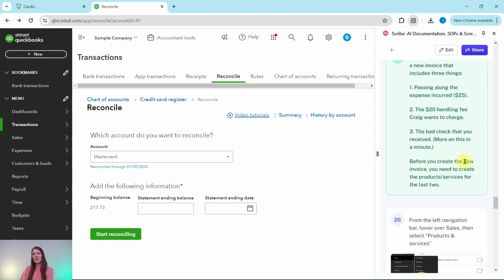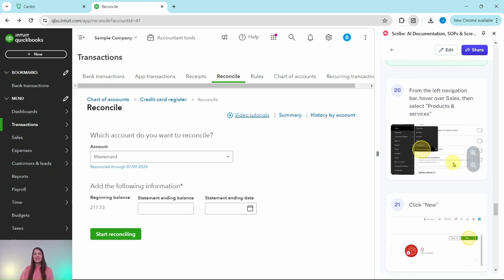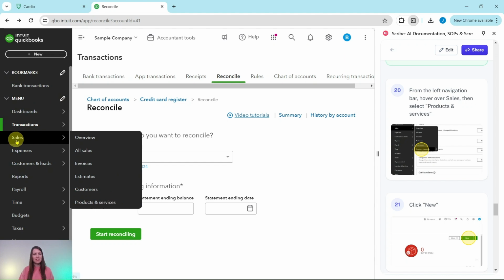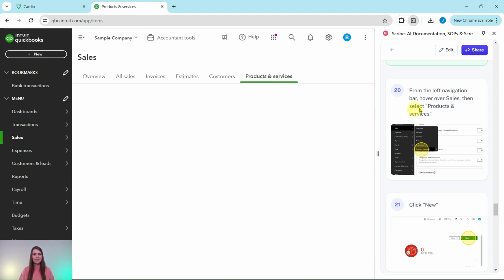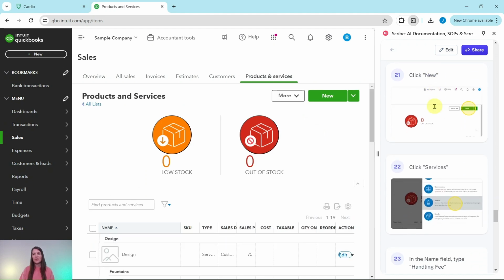But before you create the new invoice, you need to create the product services for the last two items here. So let's get to that area. We're going to click from the left navigation bar, hover over sales, and then select product services. So here we go as sales, and then hover over that and then select product services. And let's go ahead and create the new ones.